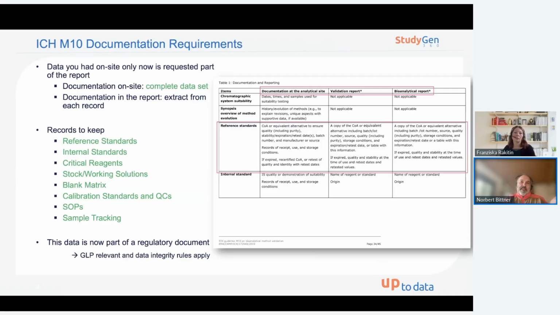Why do I mention ICH M10 now? ICH M10 is one thing that is discussed very intensely and is also implemented already in most companies. I just want to highlight, if you have not looked at the guideline, you will see that there is a section now telling you these records you have to keep. Of course, that's something they're really stating now in the document, and you see that's page 34.